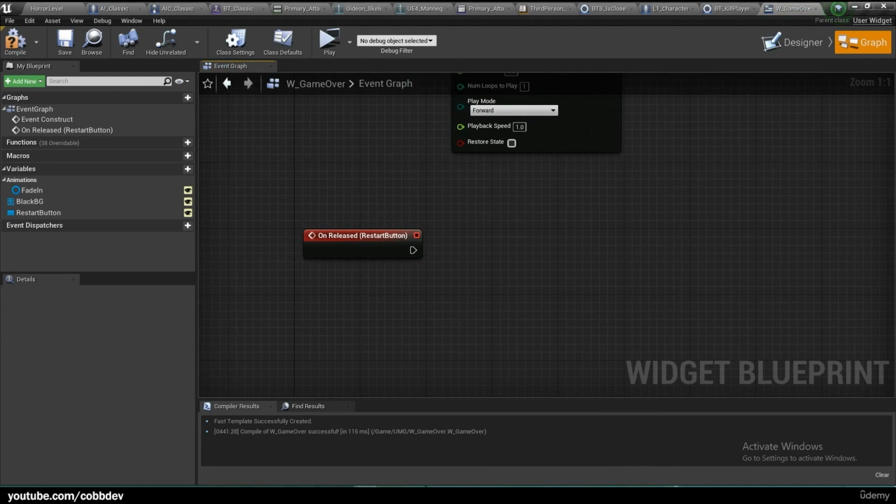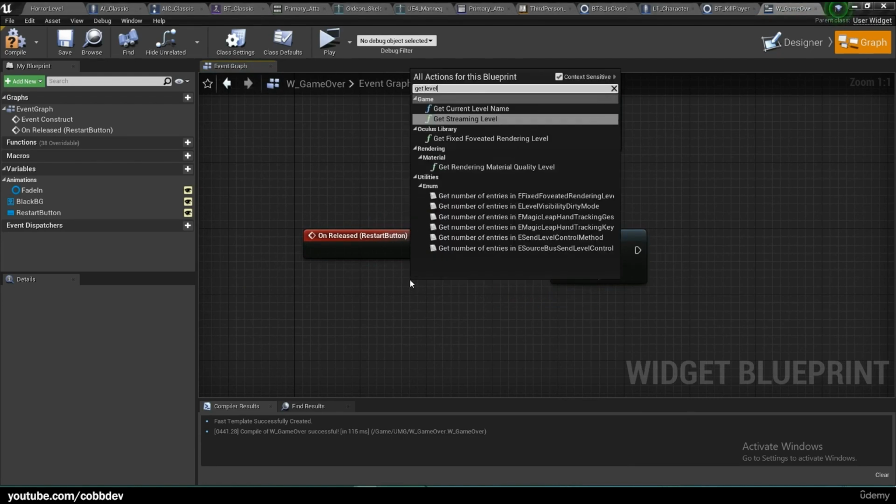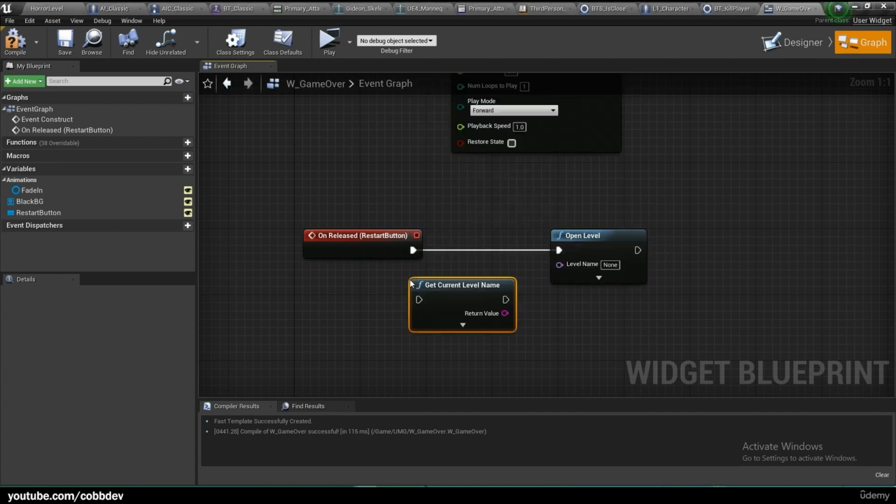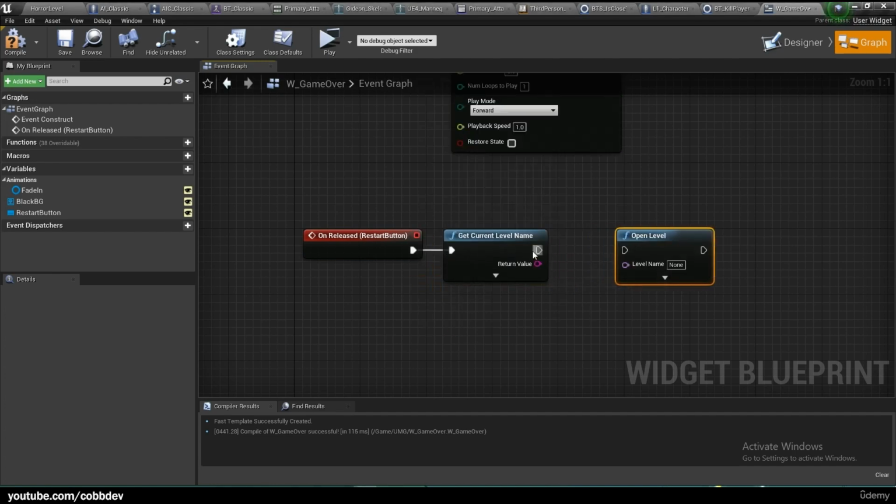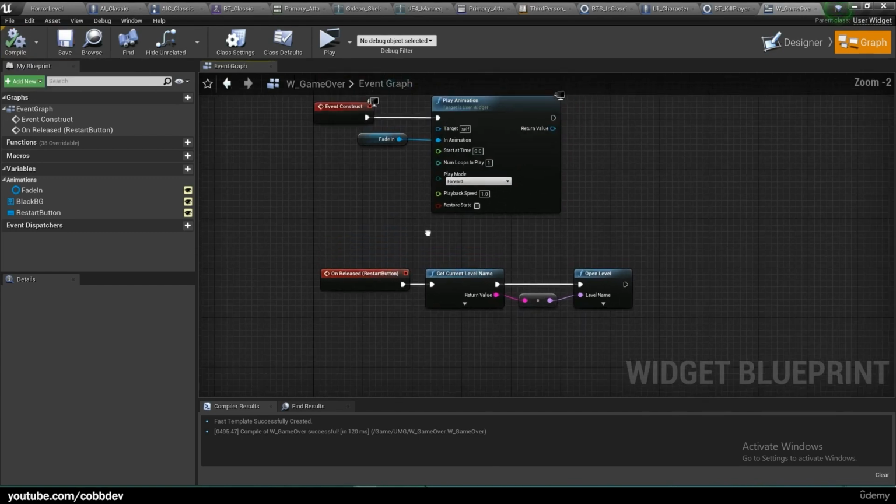So we will do this by getting an open level, and it needs the level name. So we will get current level name, and that will be our level name. So we just know to restart whatever level we are currently inside. Cool, so now we just need to create this widget once our enemy kills us.